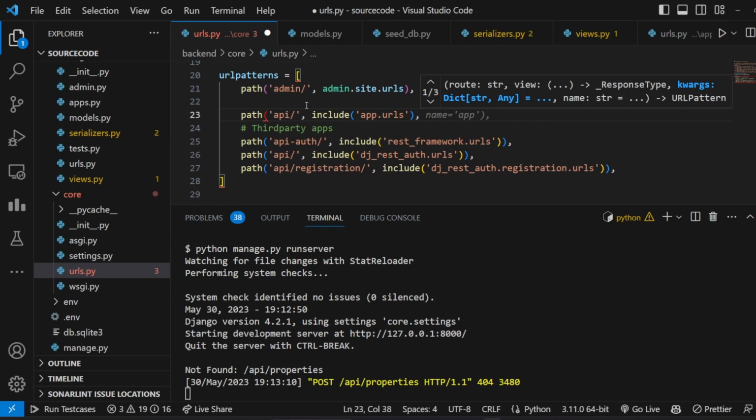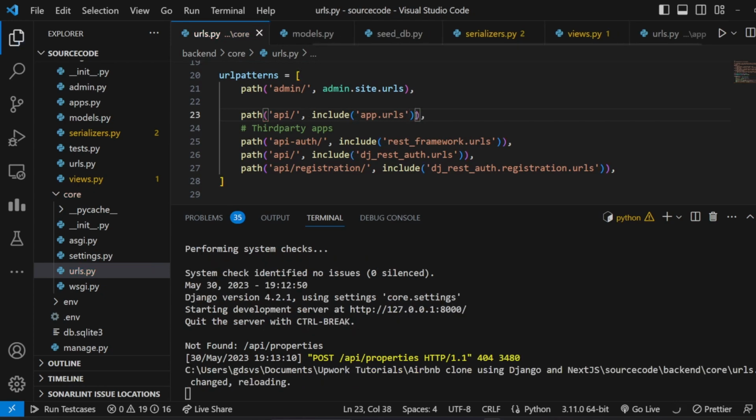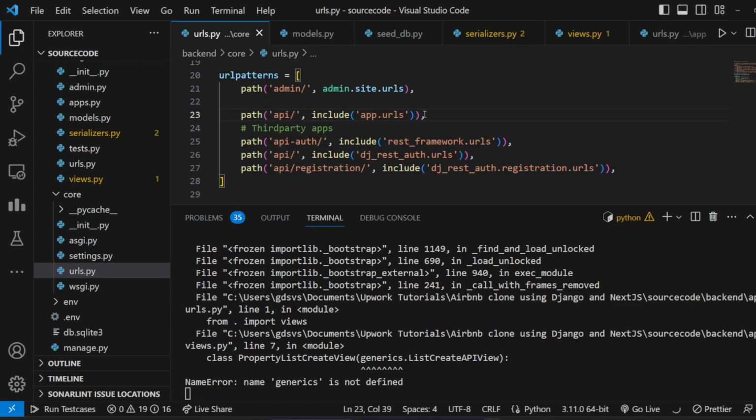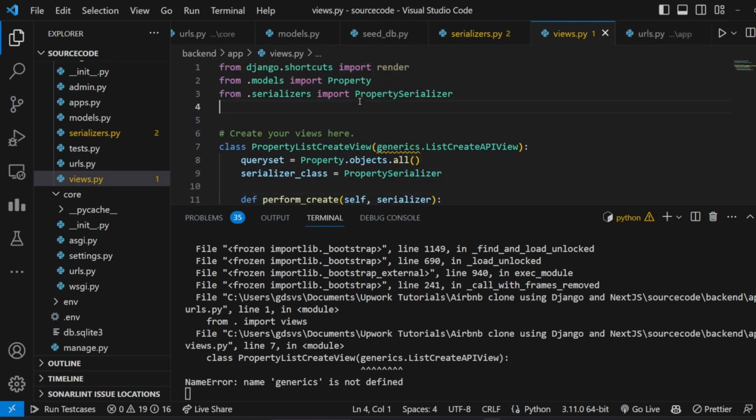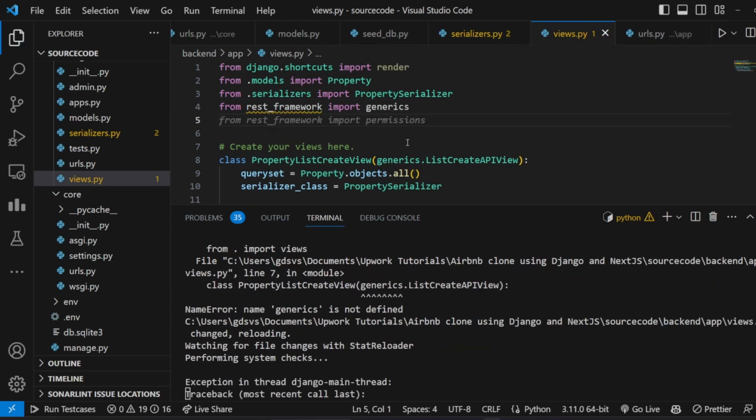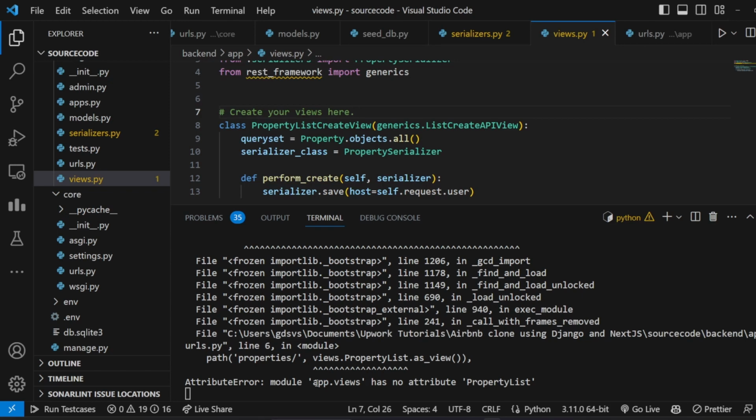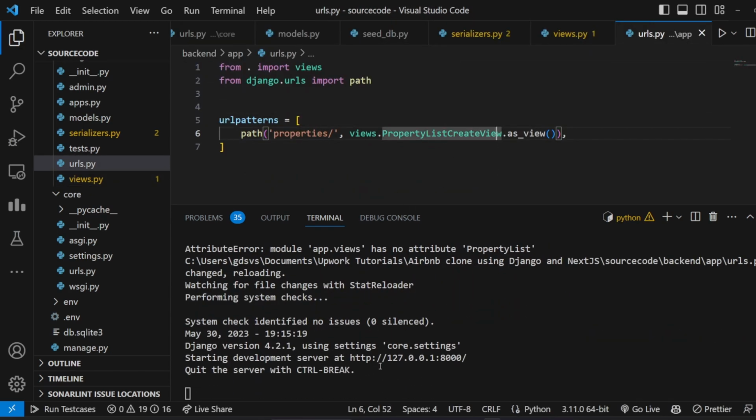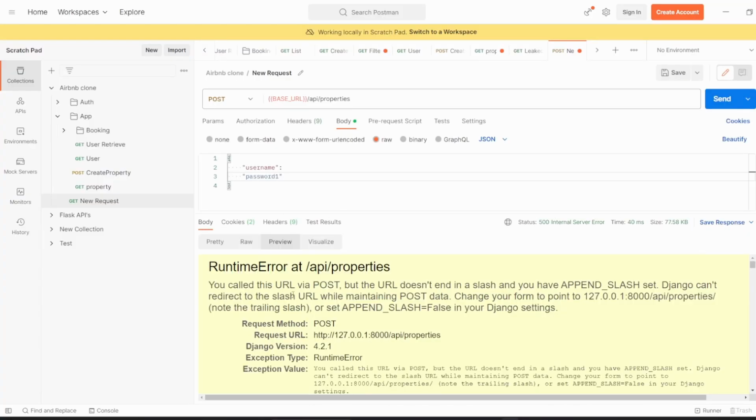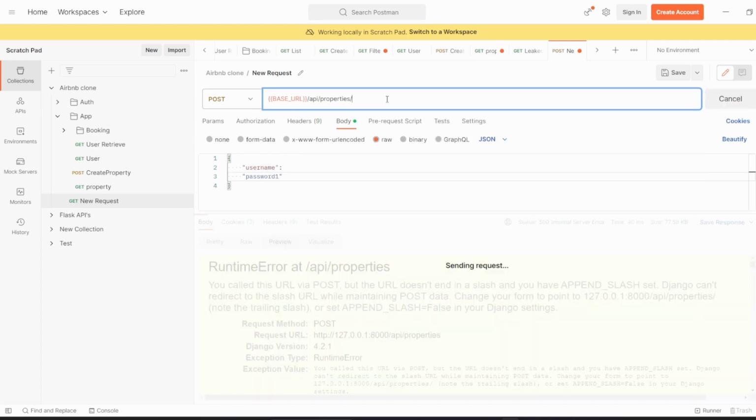But did we do something wrong? No. Okay, it says generics is not defined. Go back to the views file. Okay, let's import generics from rest_framework. Okay, import generics. Looking good. Then: app.views has no attribute PropertyList. Save. Okay. Run. Okay, now if I check this, it is working.